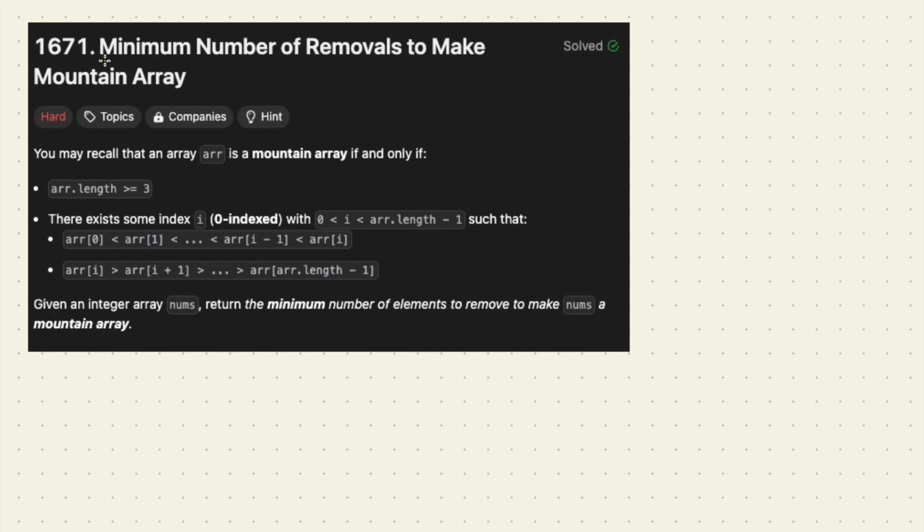Let's discuss this question: minimum number of removals to make mountain array. So basically, we are given one array and we need to convert it into a mountain array, and we need to find what is the minimum number of removals that we need to do.